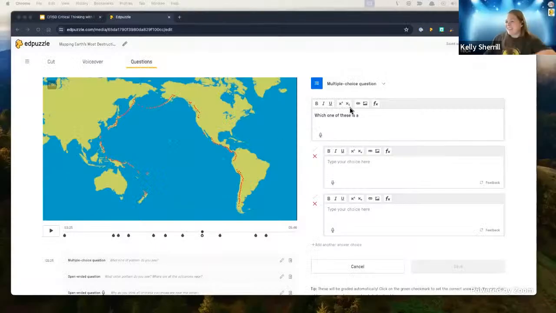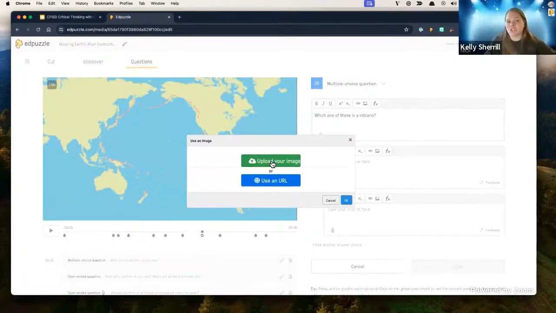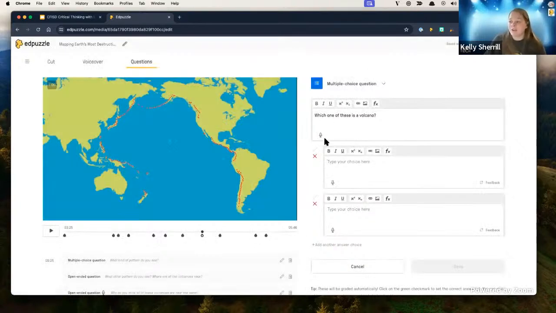Awesome. All right. So here we can add a multiple choice question. Which one of these is a volcano? You may even need to start a little bit further with finding out which one is a volcano. And with each answer choice, instead of typing an answer, you could upload images into your Edpuzzle questions. So they could click on whatever picture represents the volcano. That is a great accommodation for any student, especially K2, is to have pictures.